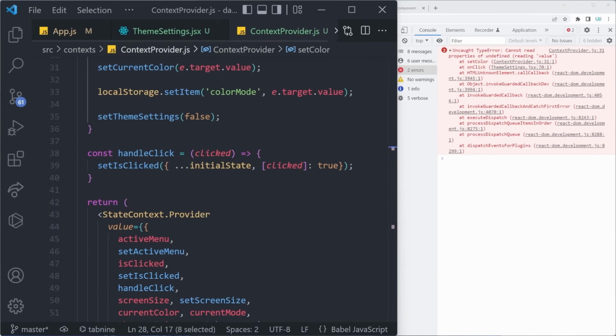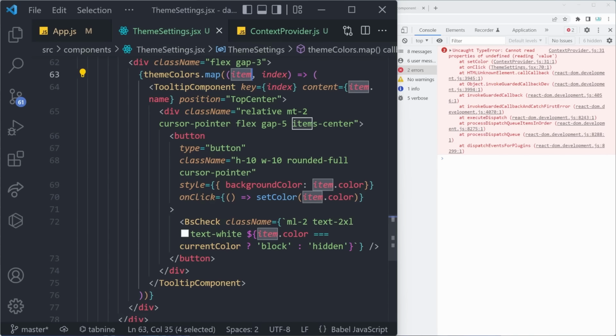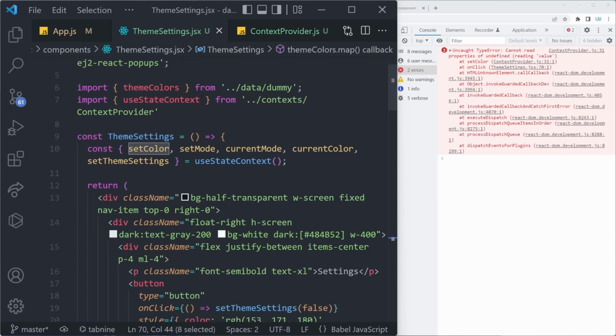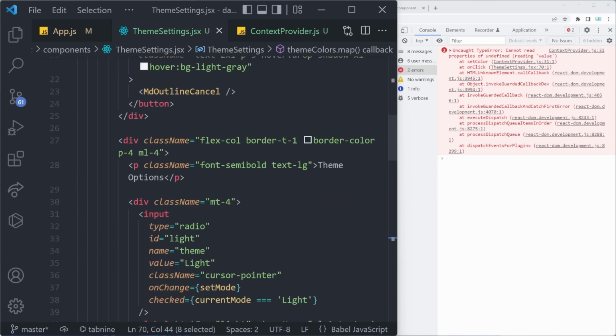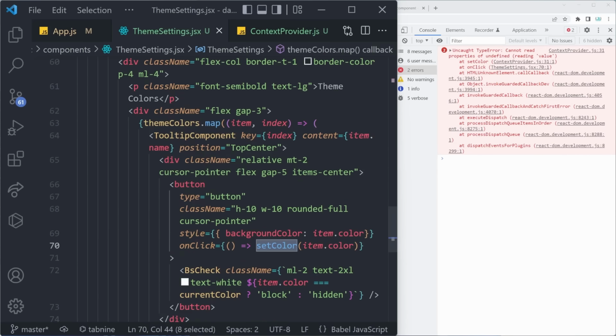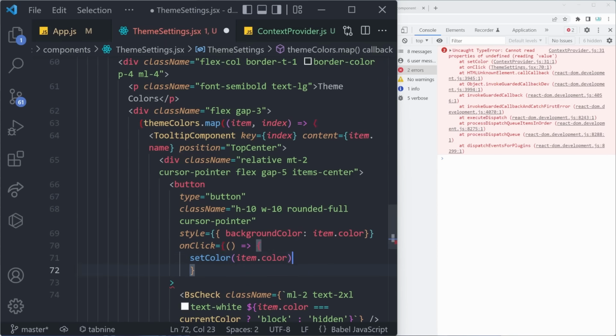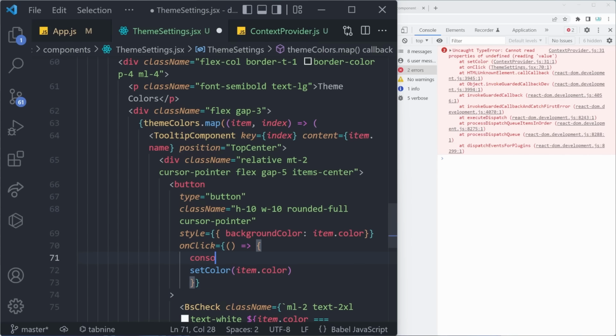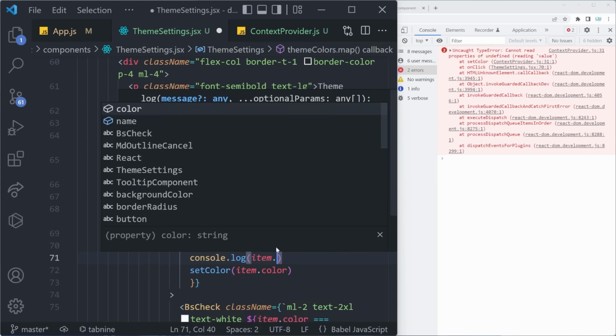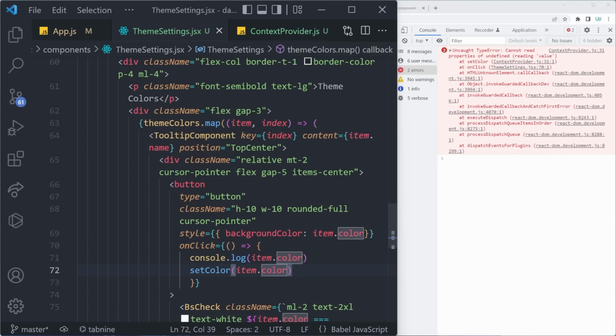Let's go back into the theme settings. And let's make sure that we're properly calling this. We have an on-click property on this button, and we're calling the set color. That set color is coming from here, which is all right. And we're passing in the item.color. Let's try to expand this block right here. And once we expand it, we can put a console log right here as well. So we can say console log item.color to see if we indeed have it.